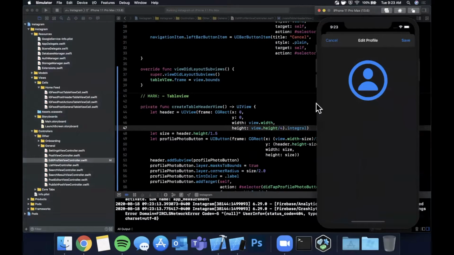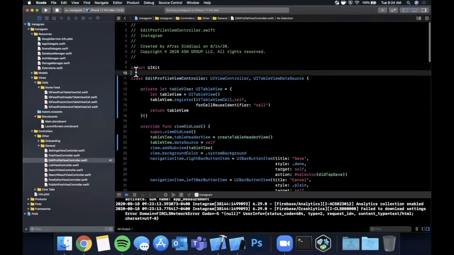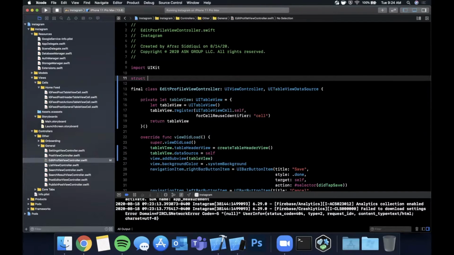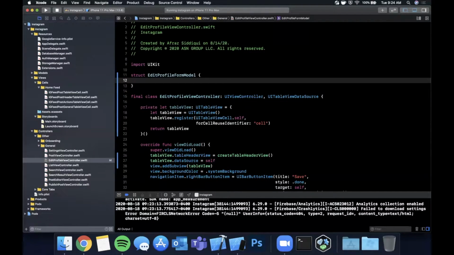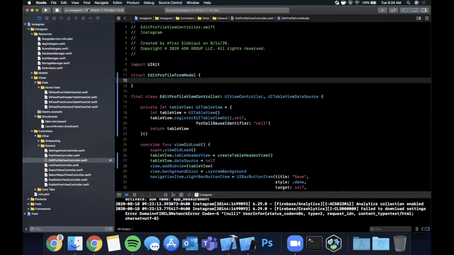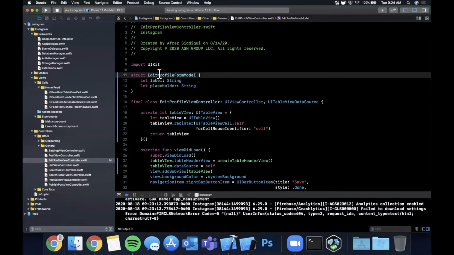And let me also go ahead and start creating models for the various fields we're going to want down here. So let's go ahead and first make this final. And let's create a struct up here for EditProfileFormModel. And every form model is going to have 2 properties in it. And the first one is going to be form field label. Or I guess we could just call it a label. Probably easier to do that. We're going to have a placeholder, which will also be a string. And I think that's all we really need.